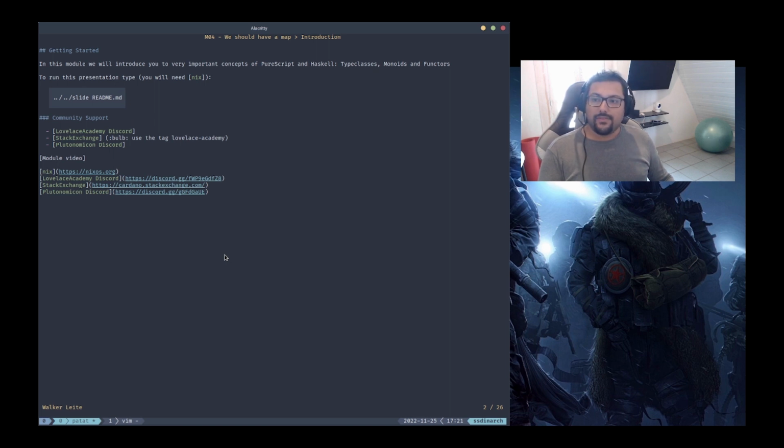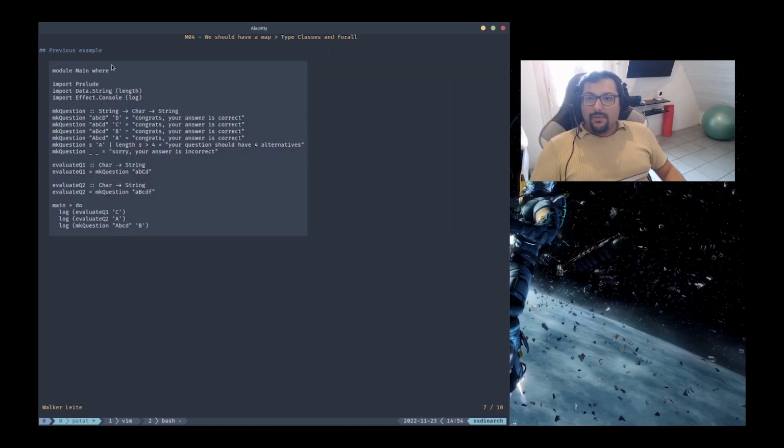Here we have another example of a previous module, the second module. In this example, we have a small example of using query and pattern matching in PureScript, and it basically logs this first line here and evaluates Q1 passing the answer C. This logs, congrats, your answer is correct. And evaluate Q1 is a function that takes a char and returns a string.